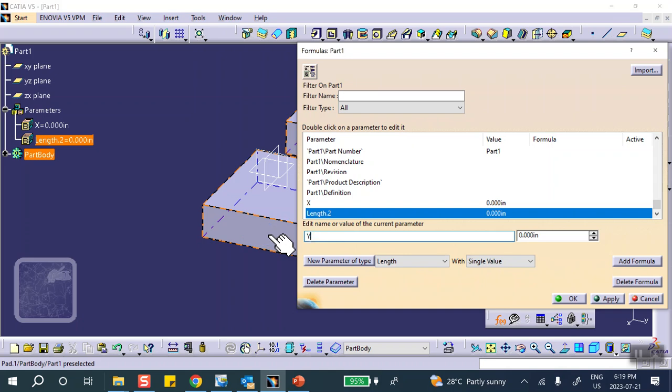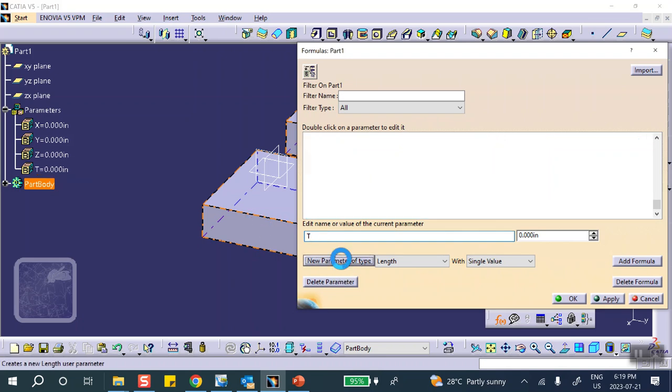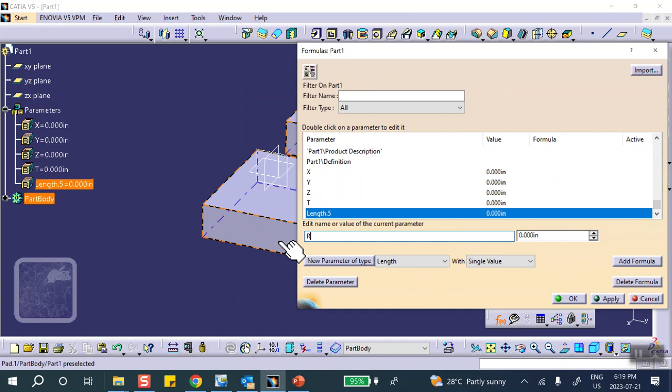There we are. Another one, new parameter, Y. New parameter, Z. New parameter, T. New parameter, R.